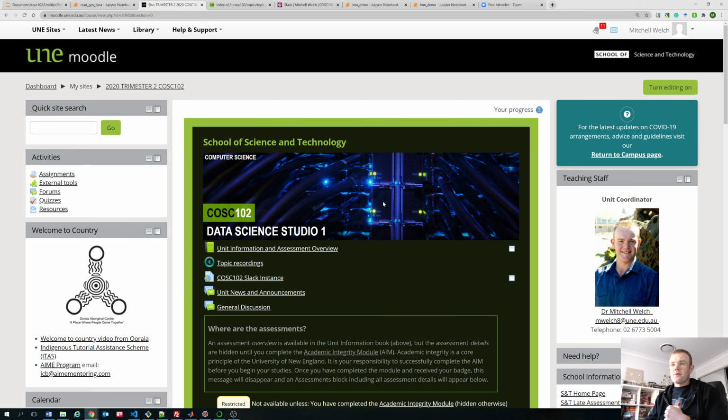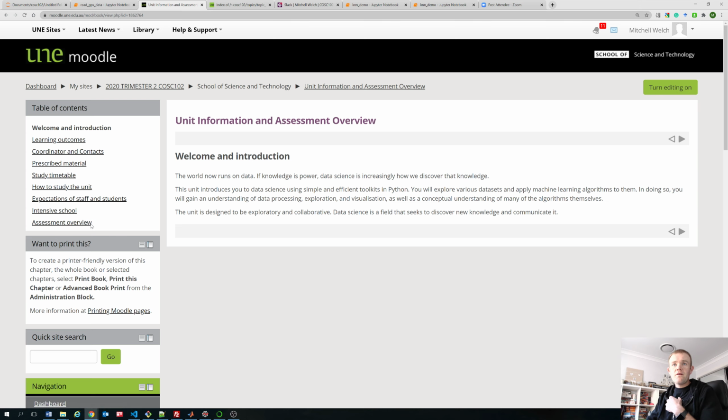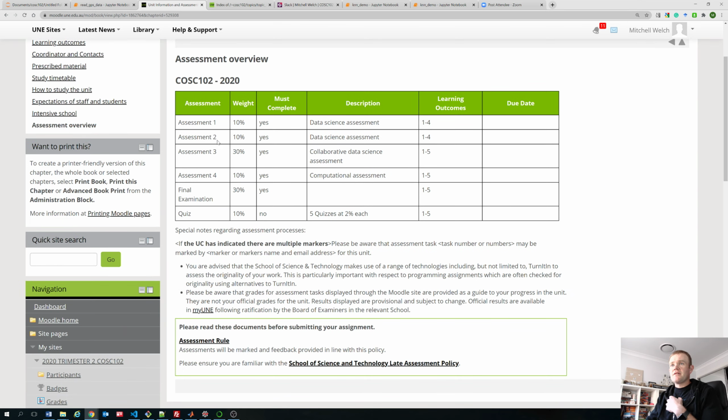I'll quickly run through the assessment for this unit. If we jump back to the assessment overview, you can see that this unit has 4 assessment tasks. The first 2 assessment tasks will be formative individual assignments. They will be question sets, and you'll be writing Python scripts, producing either a Python script or a Jupyter notebook that answers the questions. We'll be guiding you through those either through the use of a Jupyter notebook or a Python file.